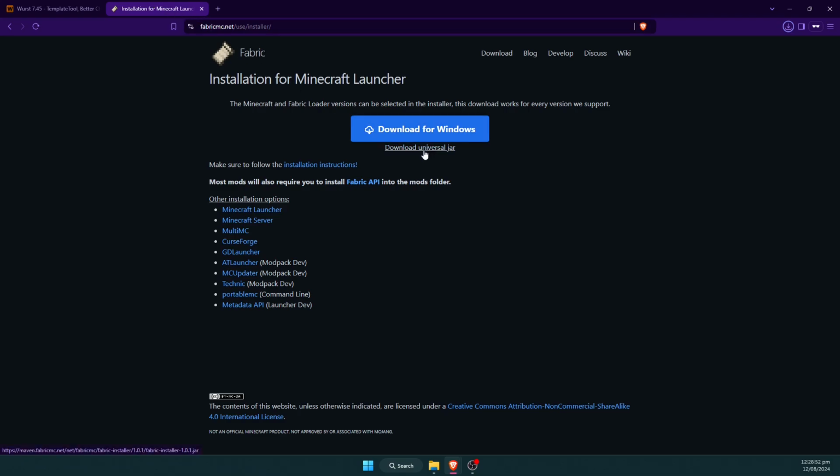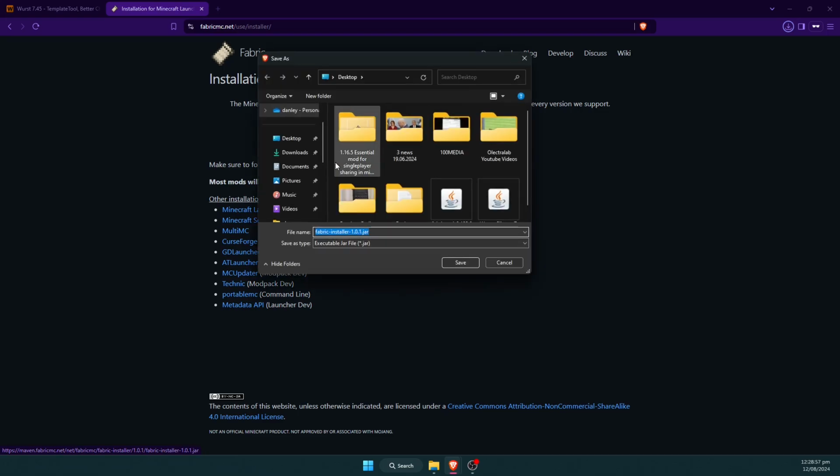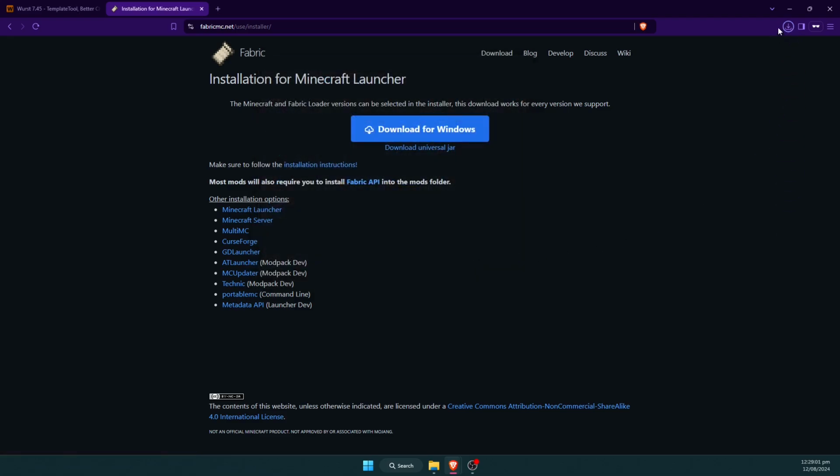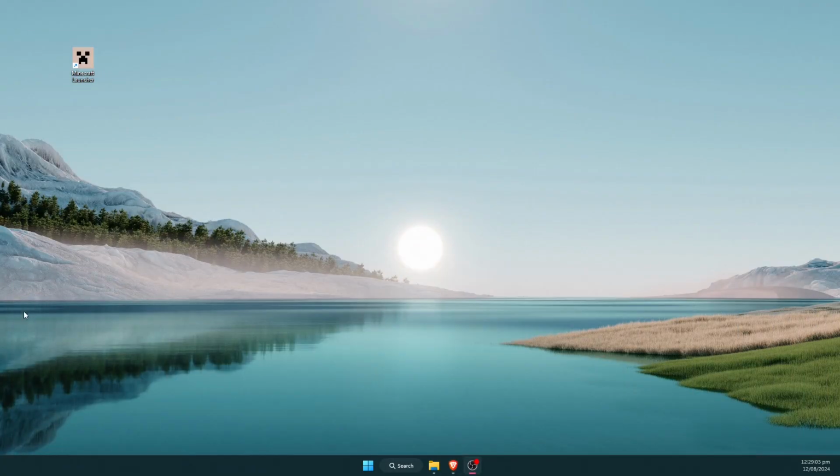Now over here we're going to click this little link which is under the big download for Windows button. Go ahead and hit that. Then click desktop and hit save. Now once we've got all of these three files, we can go ahead and get rid of this tab here. And we should have three files that look something like this.